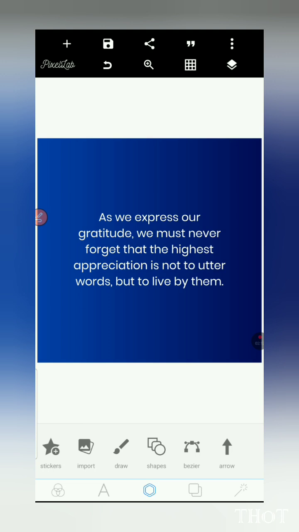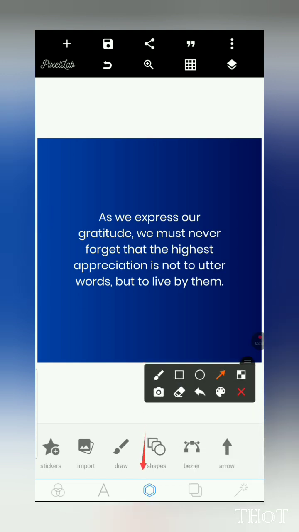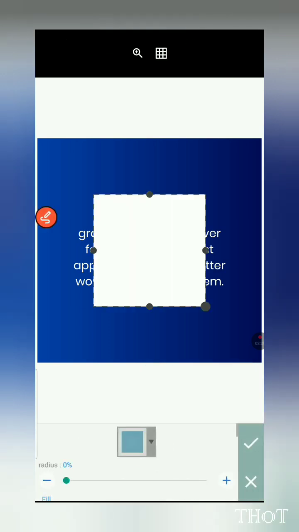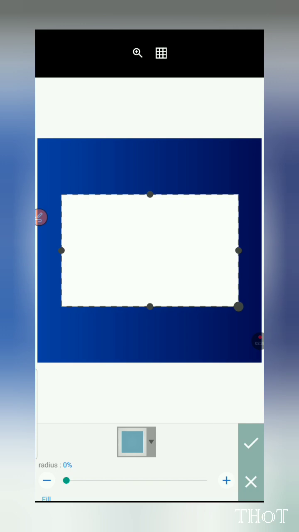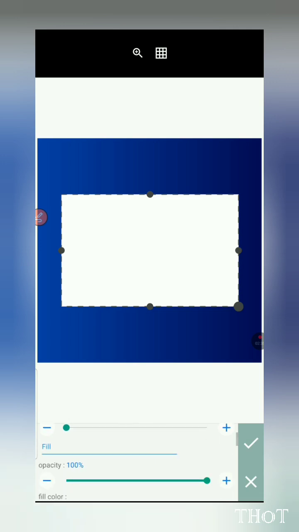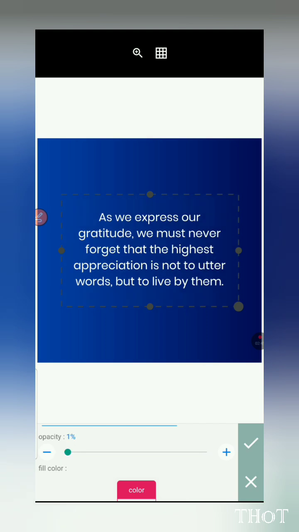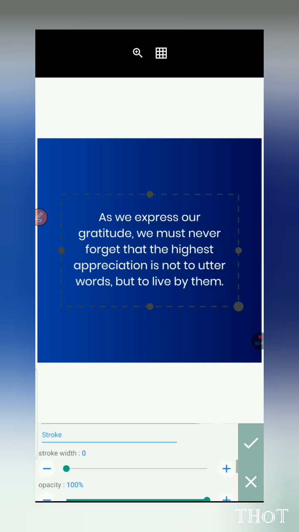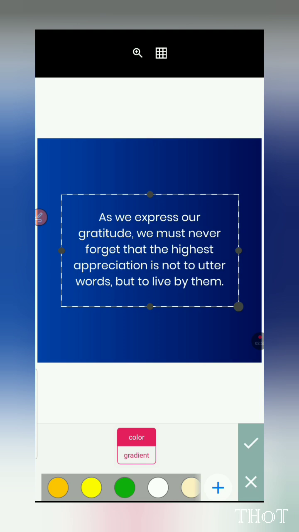So let's just go to shapes. After I click on shapes, you select the shape you want. We're using a square shape. So resize it so it fits the quote text. Once you resize it, you reduce the opacity. You just scroll down and reduce the opacity to 0. Then you still scroll down and increase the stroke size to 5. Then change the color to white, and we already have the text box this way.